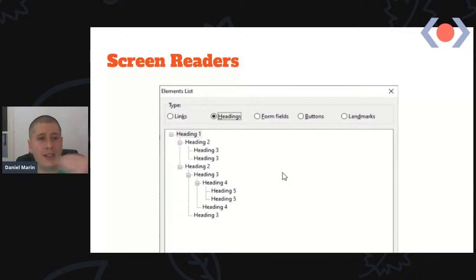H1 is like the parent of all your headings, and as you go down and start using H2, what you're saying is these H2s are like children of this H1, and so on. So you have to use headings. If you don't use headings, the user won't see this tree here. This is what the screen reader tells the user, that's what they are reading to the user. So if you don't have headings, this will be entirely empty, and users won't be able to do anything.